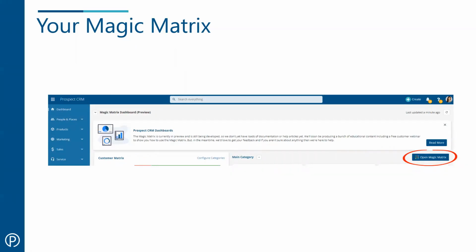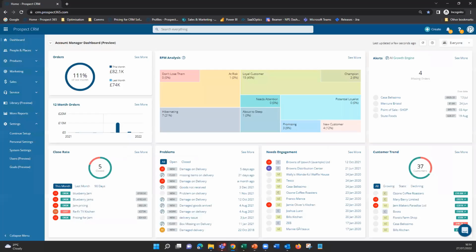Okay, so let's go into a bit of a demonstration, have a look at what a magic matrix looks like in a prospect CRM system. Now, I'm going to use a demonstration system with fictitious data. Some of you will be familiar with this. It's a company that we run with Unleashed called That's My Jam.